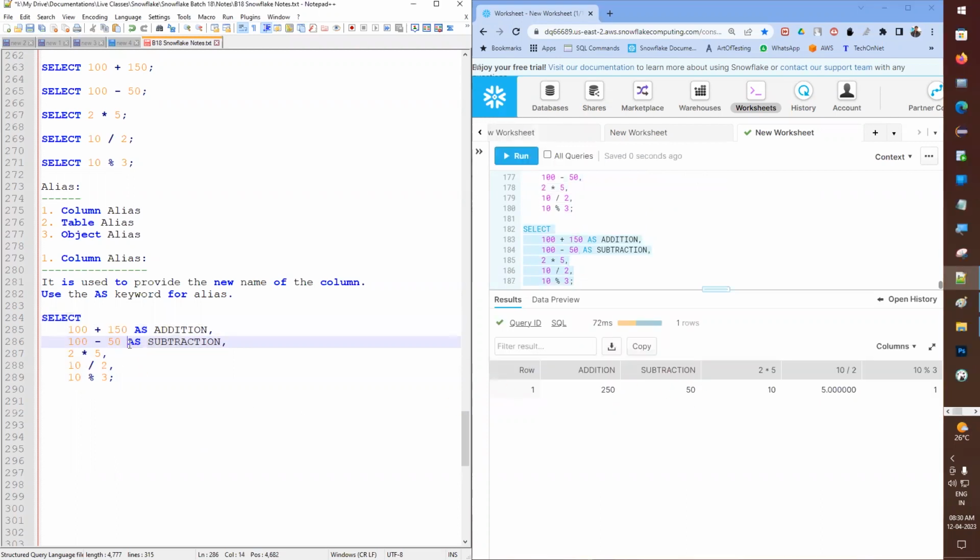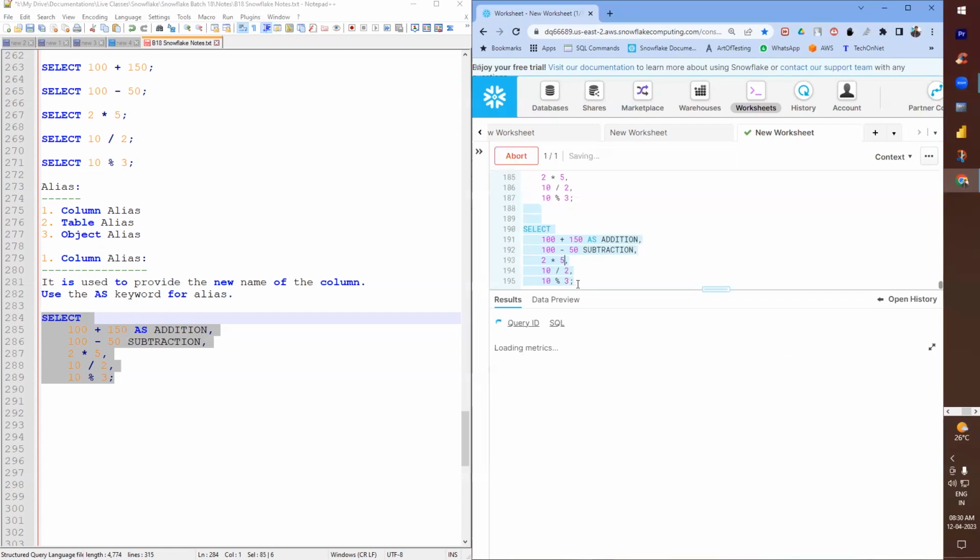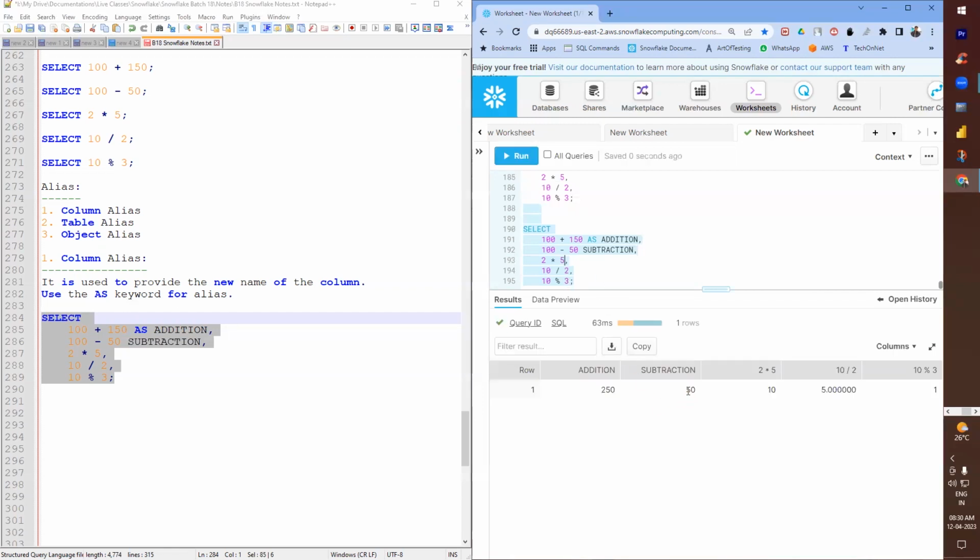Now we have to see the as keyword. I'm going to remove this as keyword and check whether it works without it. You can see that without the as keyword, alias also works, because the as keyword is not mandatory, it is optional. So how does it work? Here we have the data, and after the data, if there is something we have given, SQL automatically considers it as an alias name.